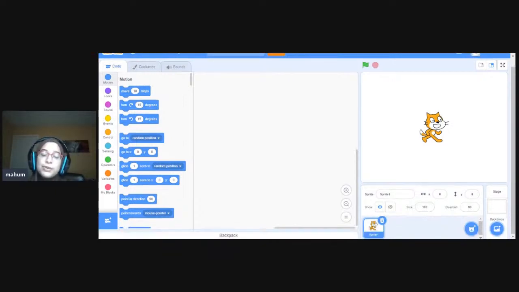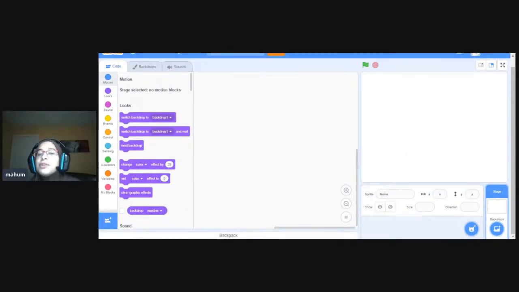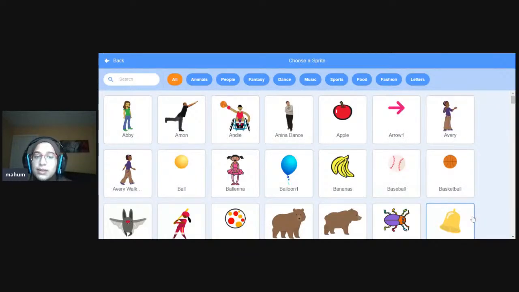So what we're going to do is click on the trash can above our sprite and remove the sprite. Now what we do need is two balls. So we're going to click on this cat button here that says choose a sprite. Or you don't click on the cat, you just hover over it and then you click on the magnifying glass.